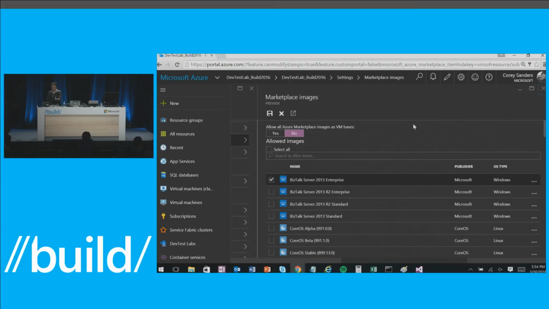And so what I can do here is go in and say, look, I only want BizTalk to be exposed to my employees. I don't want any other images to be available. It allows you to go in and lock down the system, again, while still maintaining that level of agility that you want with the cloud. So let me actually not do this. Let me actually come back out.